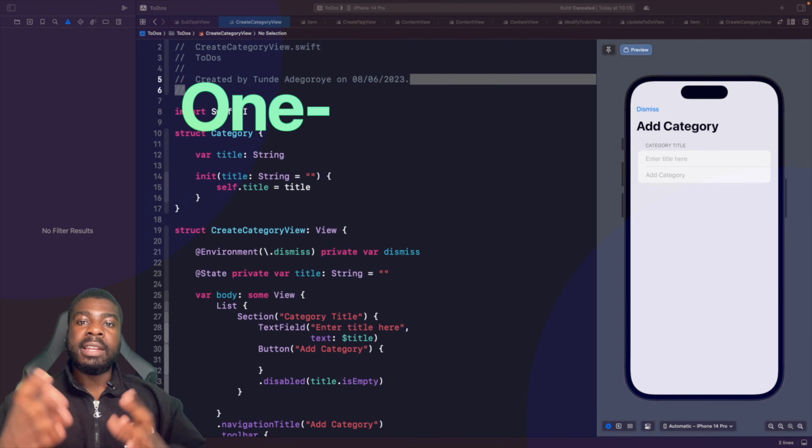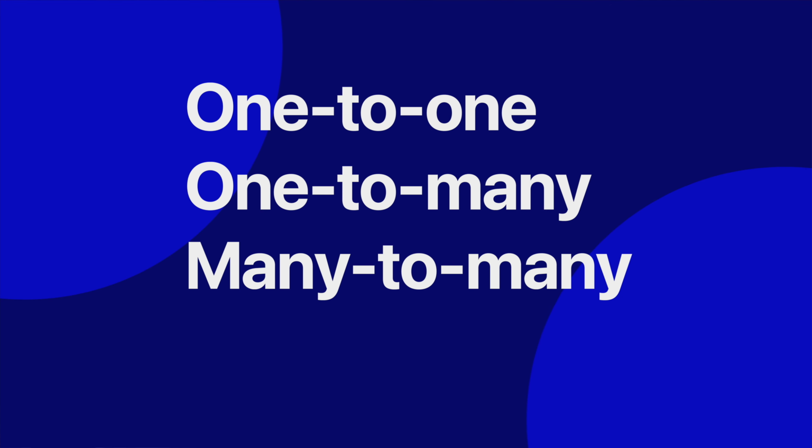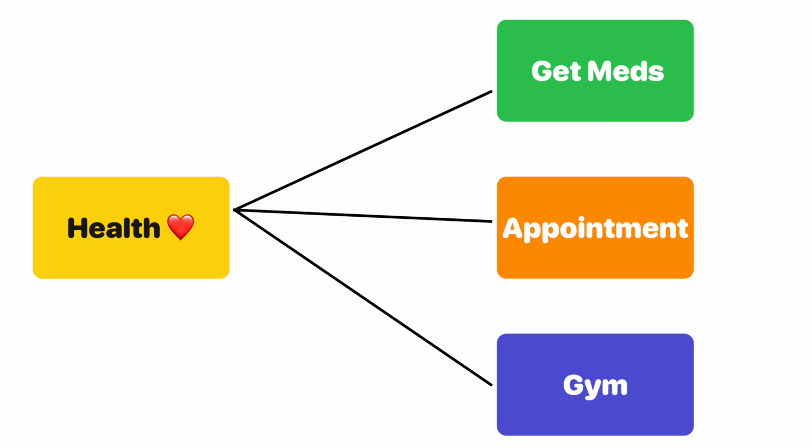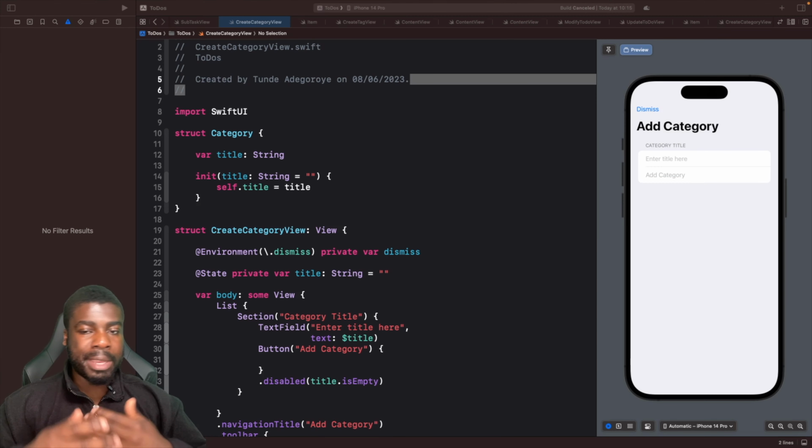Now, there's different kinds of relationships that are possible when you're working with databases, but the one we're going to be focused on in this video is one-to-many, which is quite common. What we want to do is add a category to a to-do. So it's possible for a category to have a bunch of to-dos, but a to-do can only belong to one category. So let's look at a real world example to make that a bit clearer, right?